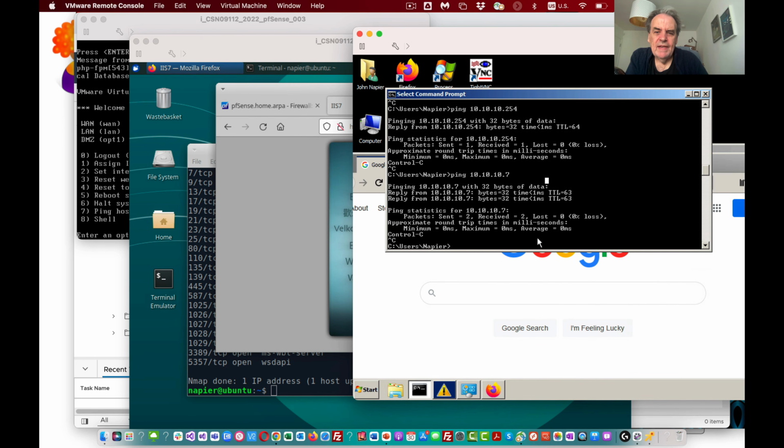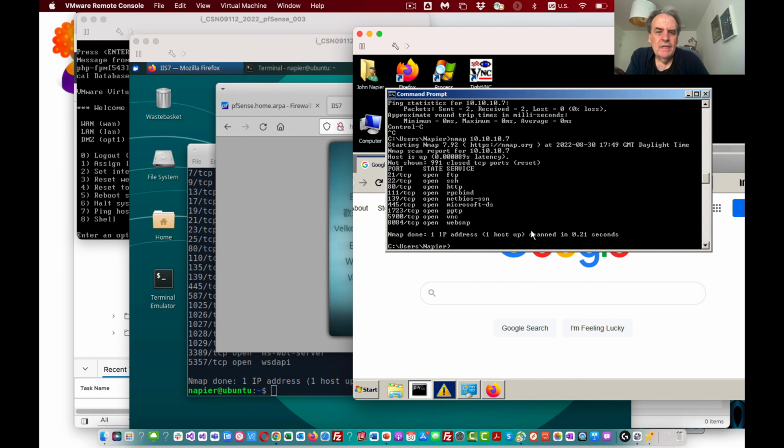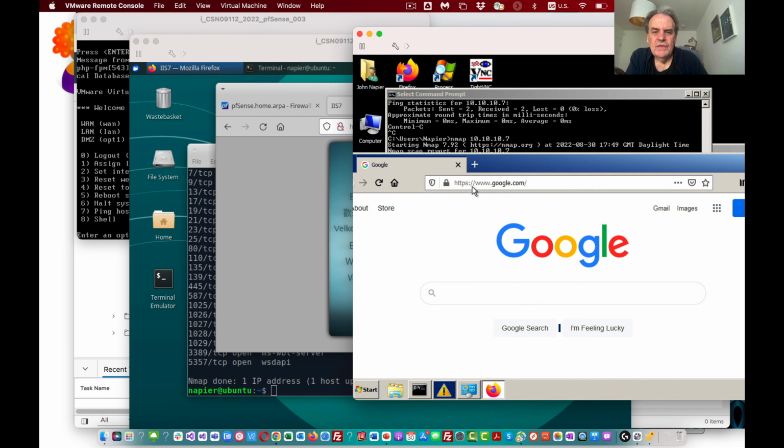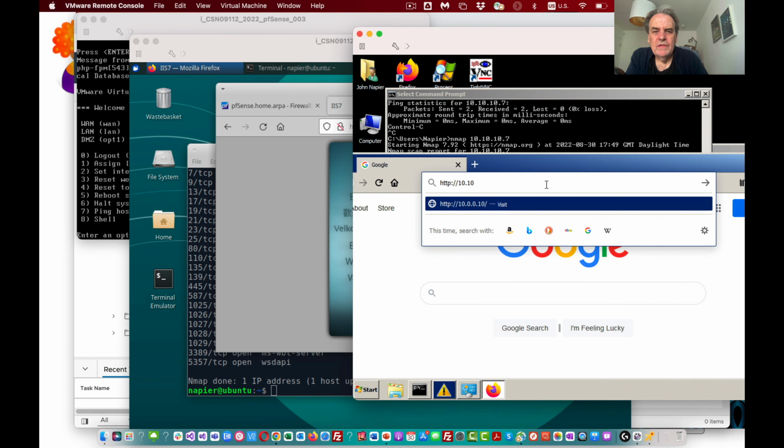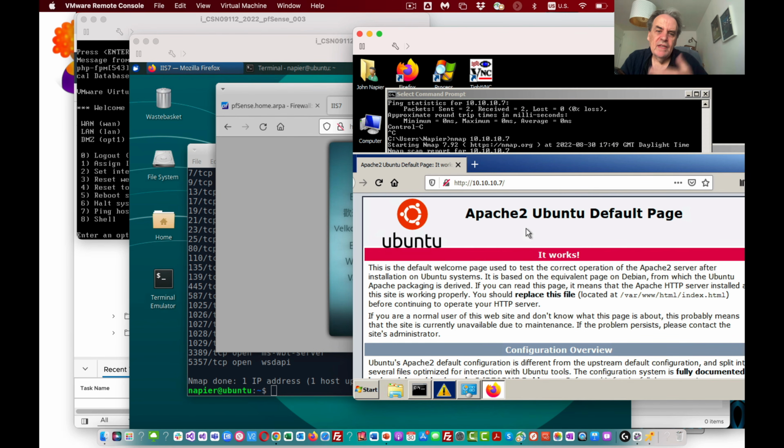And then when we go over here, we won't be able to see all the services that are running because many of the ports are blocked. But hopefully we'll be able to see that the Ubuntu machine is running a web server. So we can see here, we can see HTTP. So we'll try to connect into the HTTP, and then 10.10.10.7, and then we can see that's the Ubuntu server running over there.